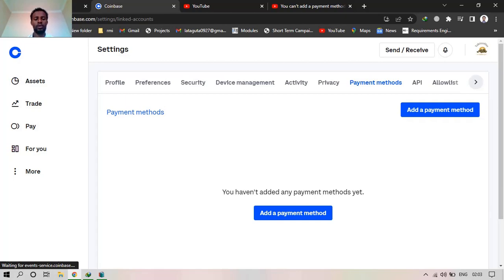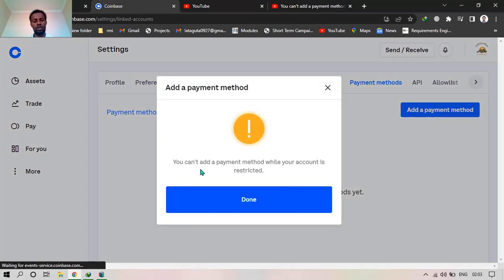Hello guys, today I'm going to show you how to easily remove the Coinbase account restriction when you try to add a bank account number. It gives a message saying you cannot add a payment method while your account is restricted. This is very easy. I will show you how you can fix this error.